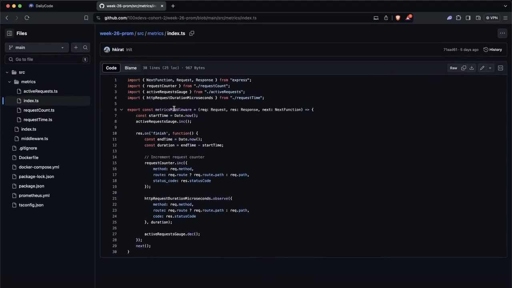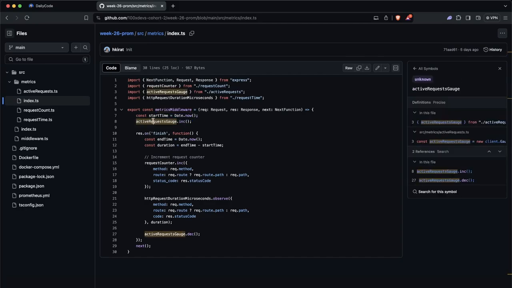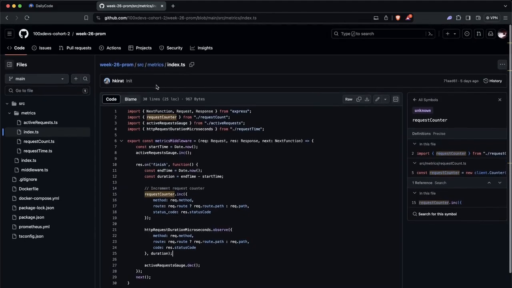a single middleware, which increases the gauge also, which decreases the gauge also when the request goes out. It increases the counter also, and it also does one more thing that we'll be discussing next. But if you want to go through all of this done together in the same repository, the code of that is here in week 26 Prometheus. Specifically, this is the file you want to look at.